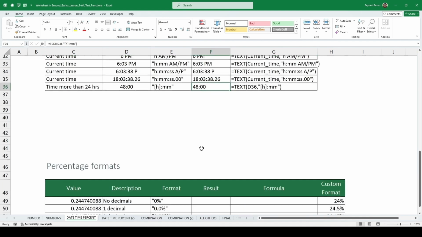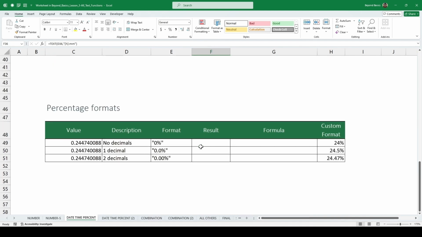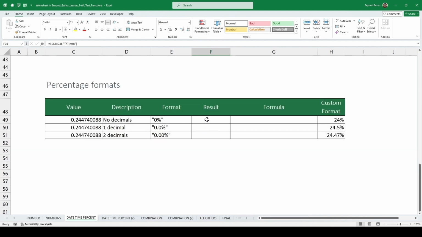Now let's check out percent formats, which is very straightforward. All right, so we have these values, and this is the format we need to change this to. All right, type in an equal sign, text, press tab, choose the value, comma, and now under format text, we'll type in the format, which is 0, and then a percent, press Control Enter.